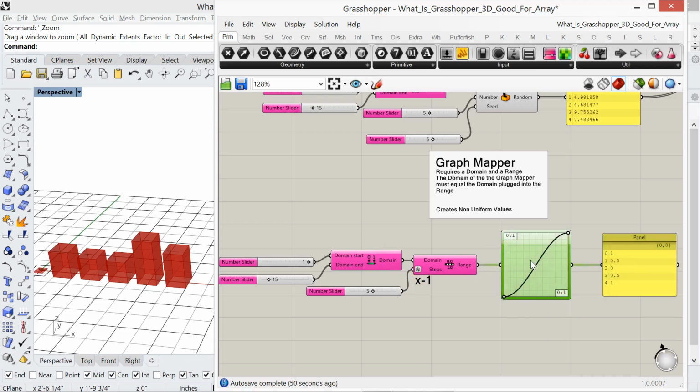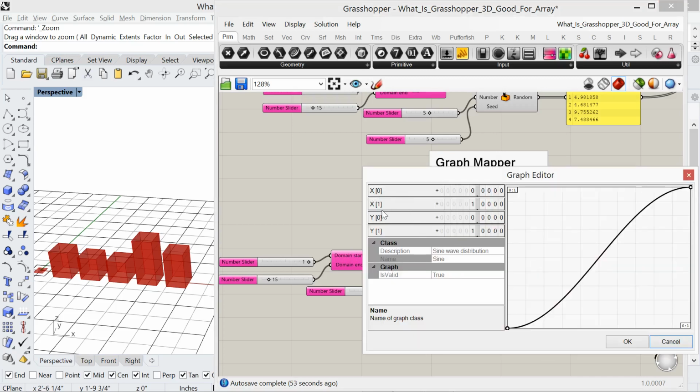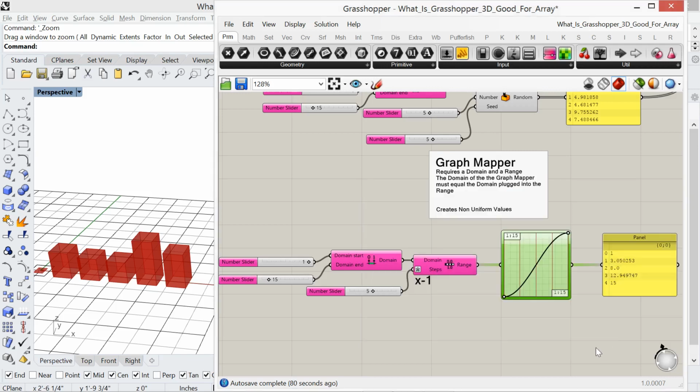So we have to double click on the graph mapper, and we have two domains. We have a minimum and maximum for x, so that's what domain is, minimum, maximum. We have a minimum and maximum for x, and we have a minimum and maximum for y. So I'm going to set both of those maximums to 15. Actually, we're using a domain between 1 and 15 right now. So there's 1 and 15 in the x, and here's 1 and 15 in the y. Okay, so now we're getting these values between 1 and 15.